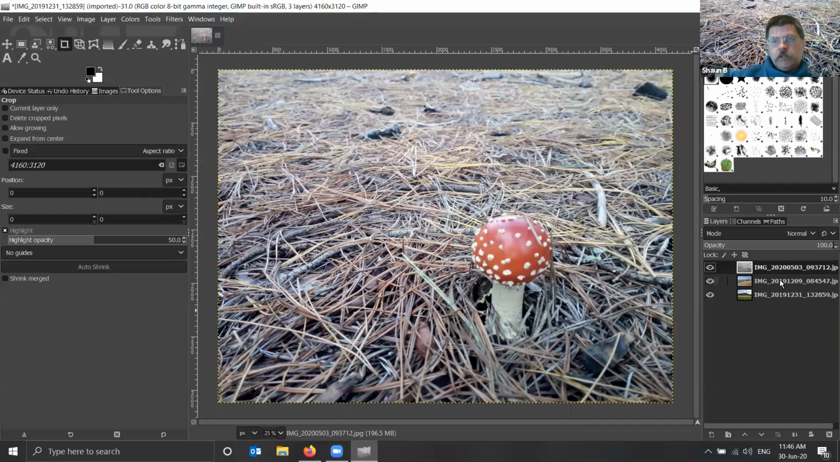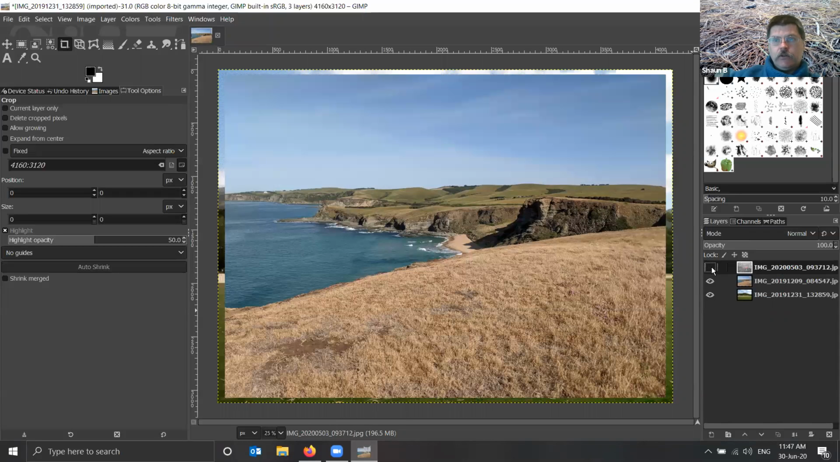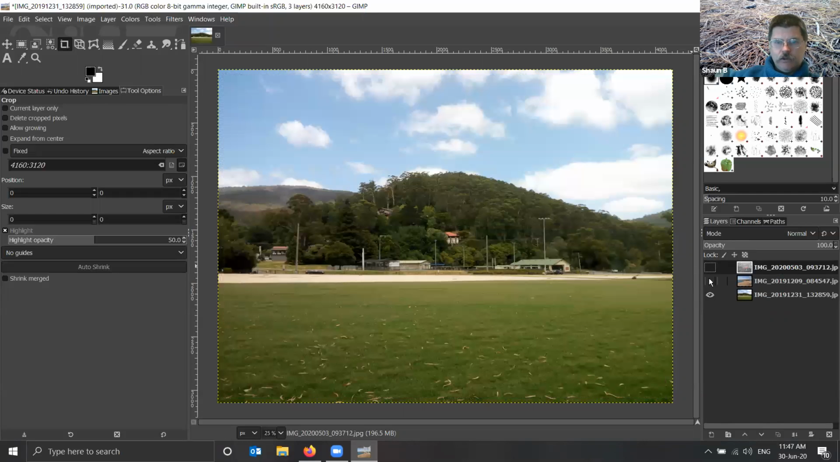So the point to note is that these layers are effectively a stack of images, one on top of the other. So the one that is visible is the one that's at the top of the stack. You can see that over there, that's the one with the mushroom in it. If we turn that off, we get to see the layer below that, which is this seaside scene. And you'll notice this layer isn't quite the same size as the rest of the image. So there is some bleed through from the layer below it, which was our original grassy field.